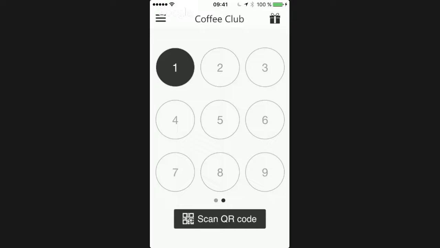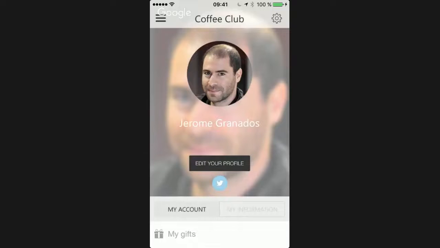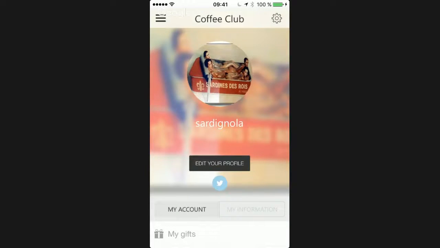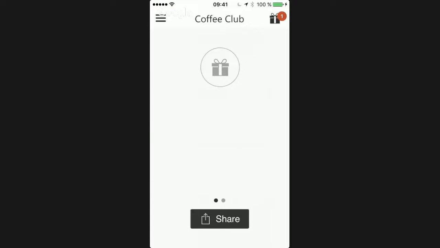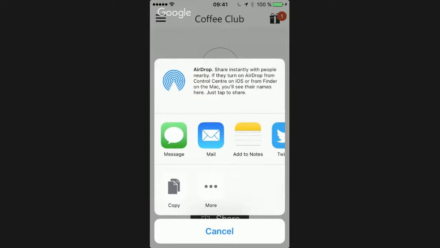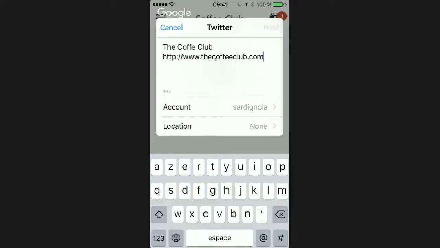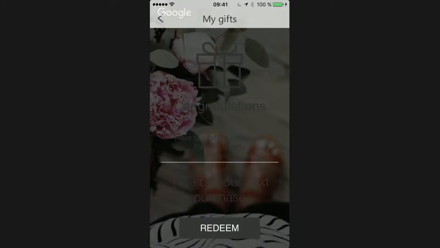Now you should see my screen with my user. Here I'm logged in as me. I'm going to log out and log in with another user I have prepared. He's ready to get a reward. He has 9 points, and now if he shares on social media, on Twitter for instance, the URL that was proposed to him, he's going to earn the last gift, and you see that now he has received the gift.